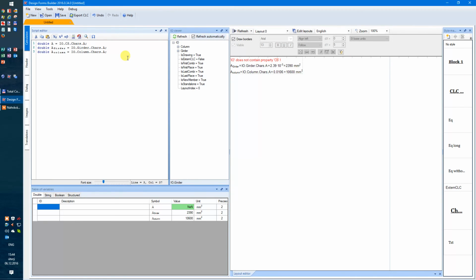Next time we will discuss how you can create your own library with your own items, your own categories, properties, and so on, and use it in your calculation.